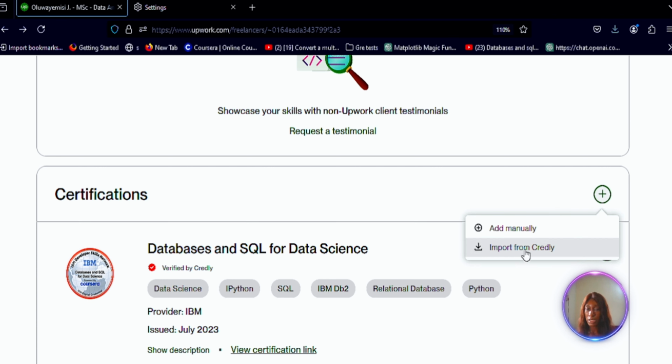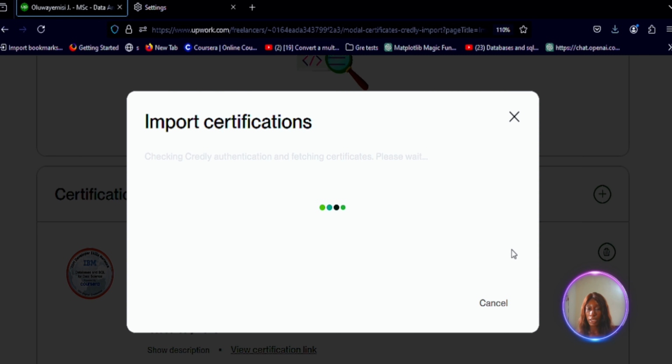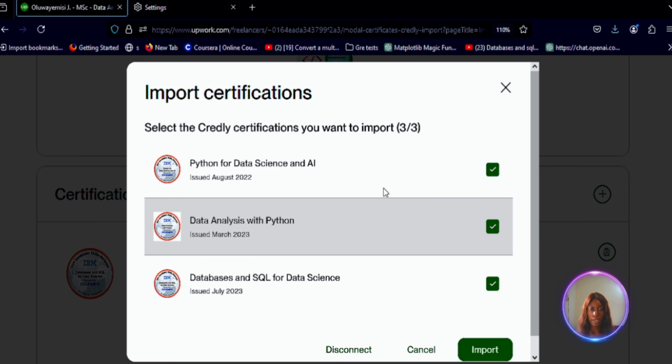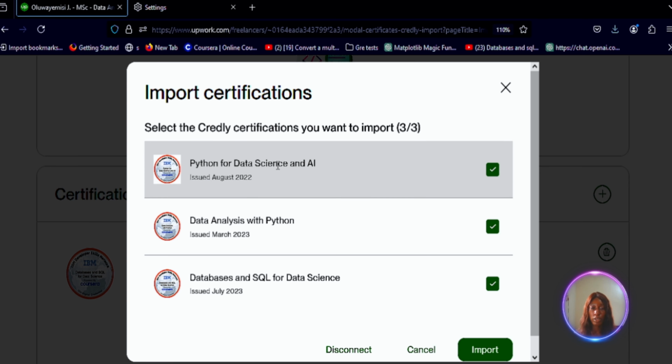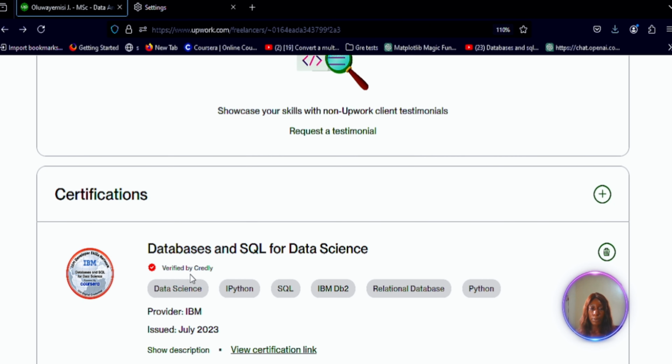You can see imports from crediting. So once you click on import from crediting, you're able to import your Coursera courses here, basically because they are literally already online. So you just import it directly. But if it's not a certification that is registered online or anything, you can just include it manually here.